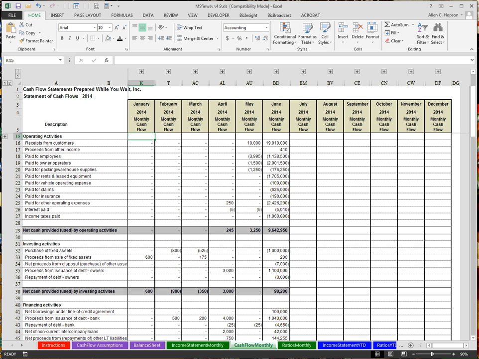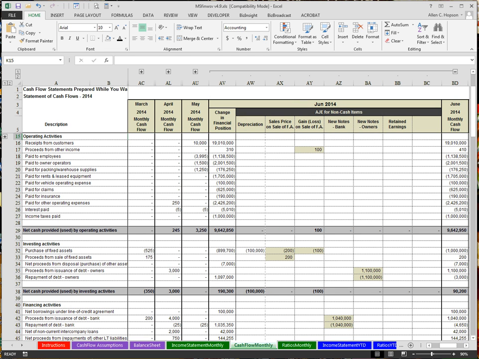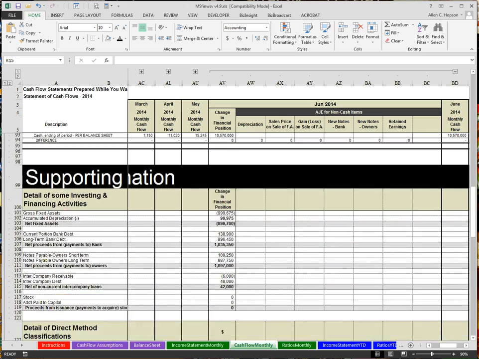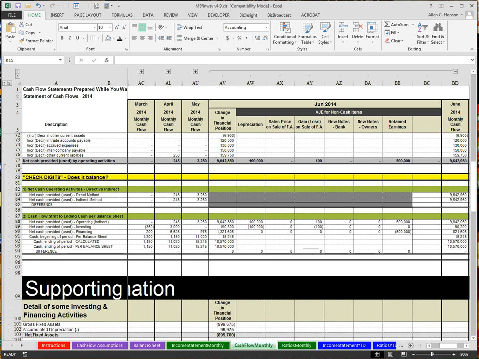This is grouping. So if you want to go to a particular month and see the specific activity, you click on the plus, and then here's BD, where we're at in June, and this shows the workings of pulling numbers in to make this all work. So it's starting off with a change in financial position, then here adding back depreciation and dealing with the sales price of fixed assets, new notes, as well as retained earnings. So you go down and see all this, and then here's a lot of supplemental information.